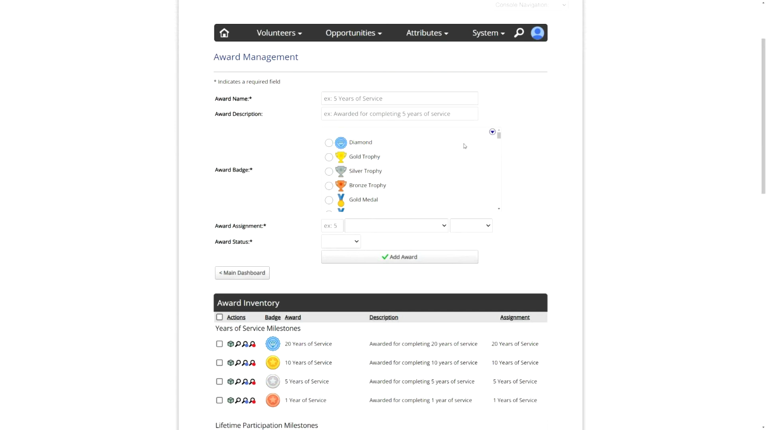To create an award in here, you'll do so at the top of the page. Just enter in the name of the award, enter in a description for that award. We have an example in gray text here. Below that, you can choose what badge you want to assign to the award. There's a number of options in here. You can reuse these. So if you want to use the same badge for multiple things, that's fine.